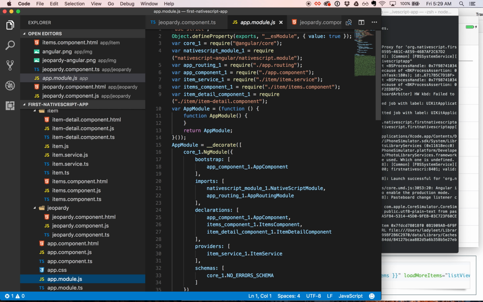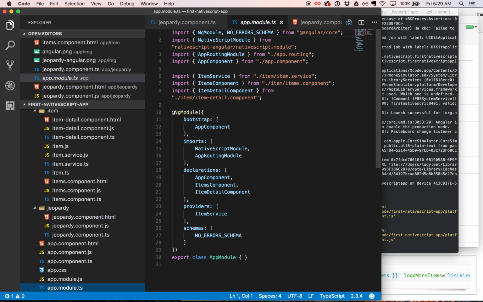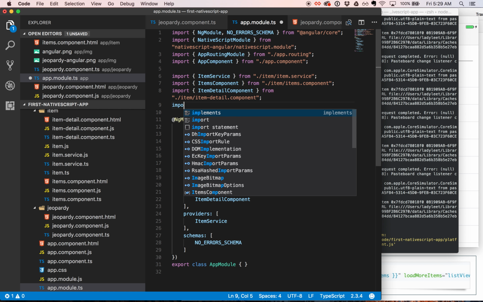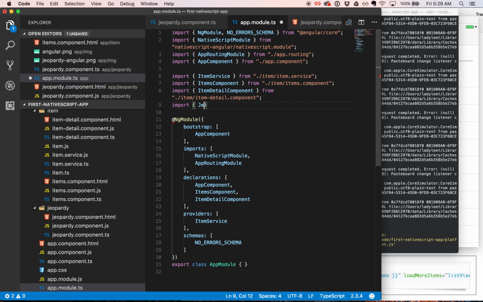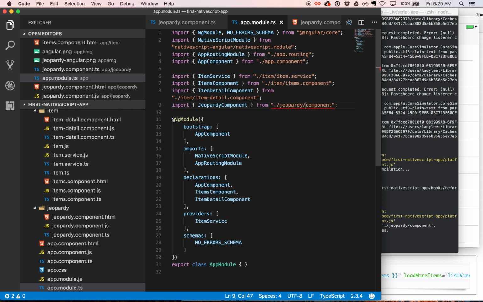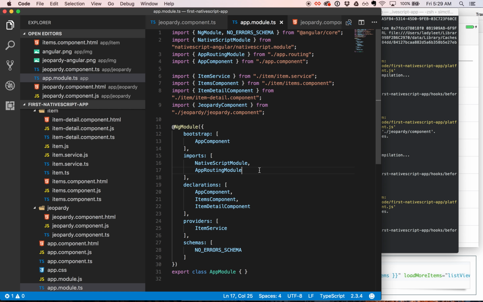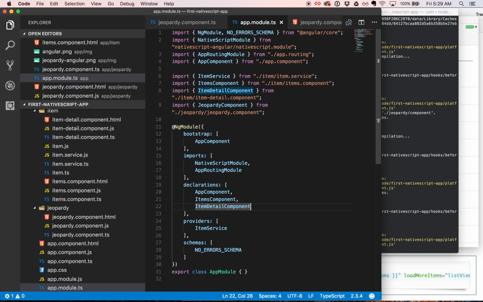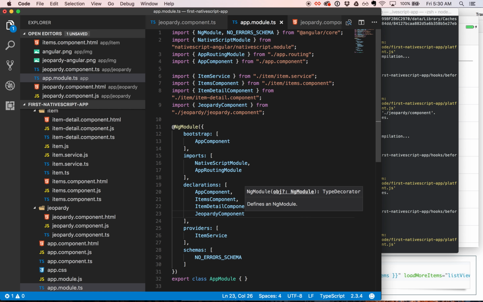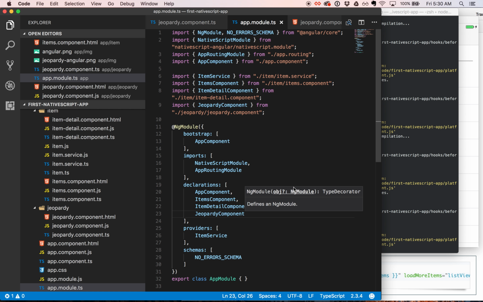Let's go to the TypeScript one. Oh, sorry. Actually, I have a setting in my VS Code that hides the JavaScript files. Oh, that's nice. Oops, sorry. For Jeopardy, you still have to provide the folder Jeopardy. There you go. And now we have to just add Jeopardy. Where do I import it? Declaration. Yeah, there we go. Alright, so now our component is ready.